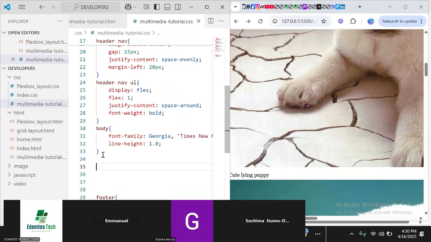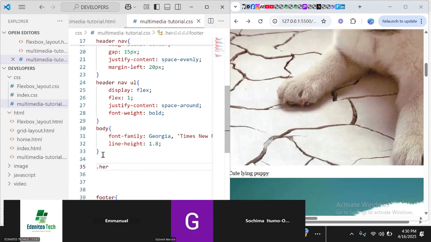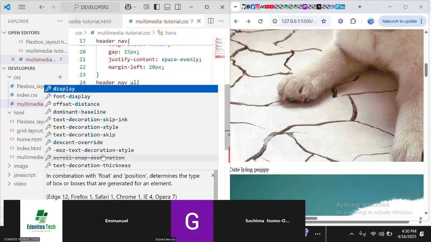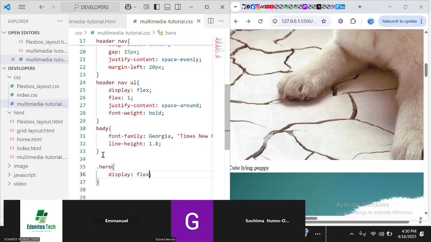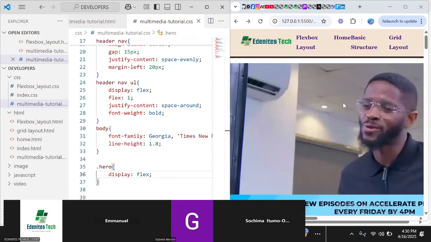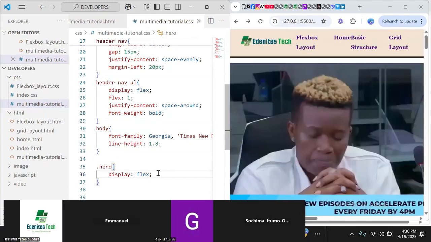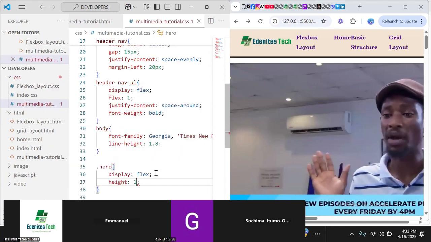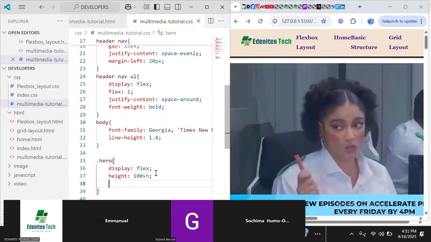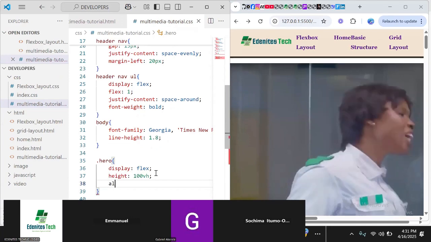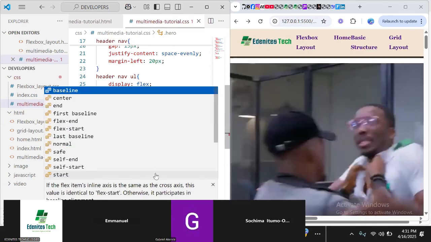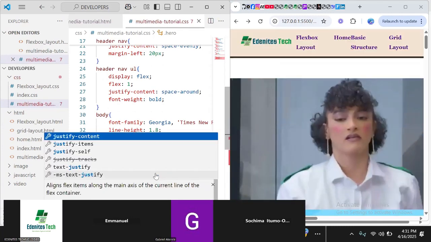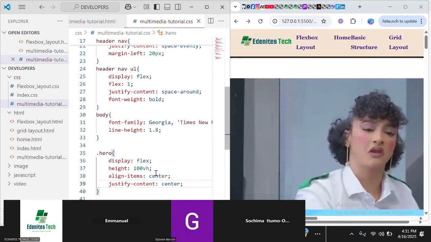So let me call the hero. Ensure you get it with the proper name. You reference it as hero. You display it as Flex. That's what I want to do. Display the hero section as Flex. Give it a height of about 100 VH. Then align items center, justify content center. With this, you bring the entire item to the center. Everything within the hero section, you bring it to the center.